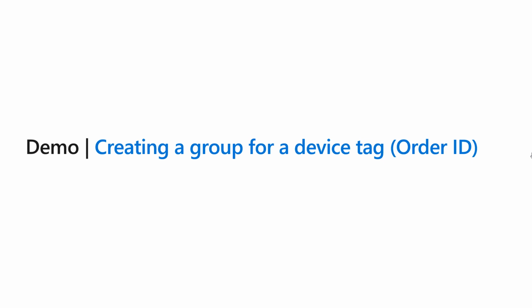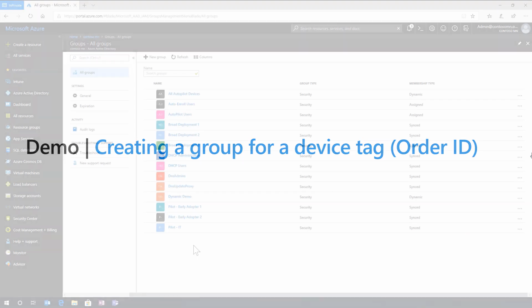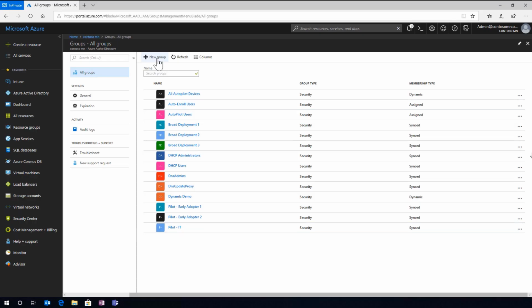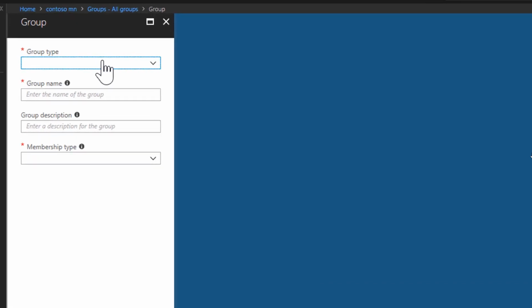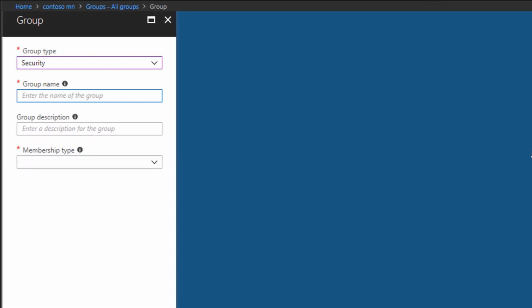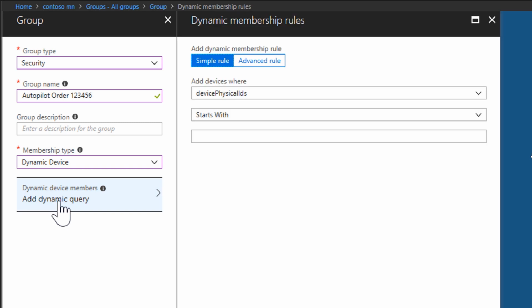Okay, let's continue. What I wanted to show you: every device that is provisioned or deployed with Autopilot has a unique attribute, ZTD ID. You create an Autopilot group based on this attribute, and this group will contain all of your Autopilot devices. Or you can create a dynamic Azure AD group based on order ID.